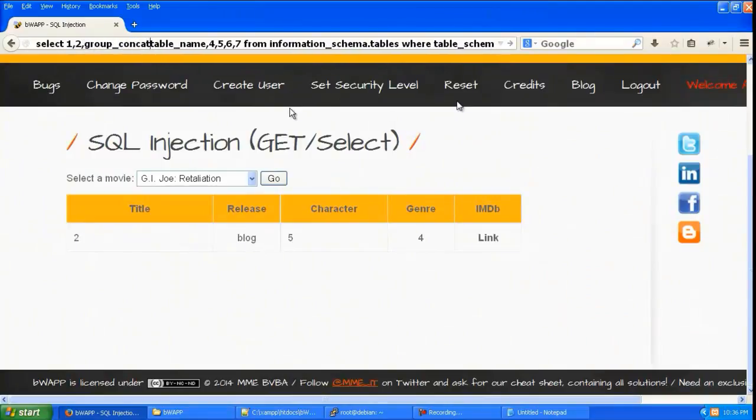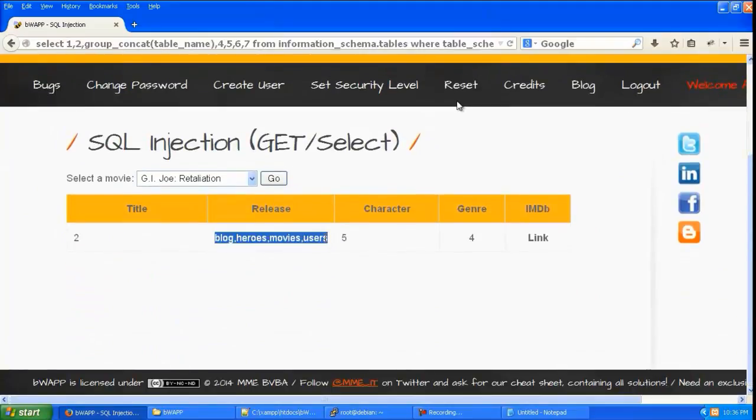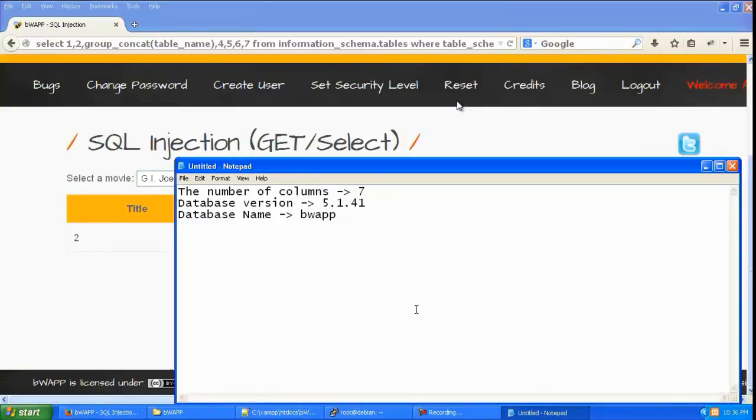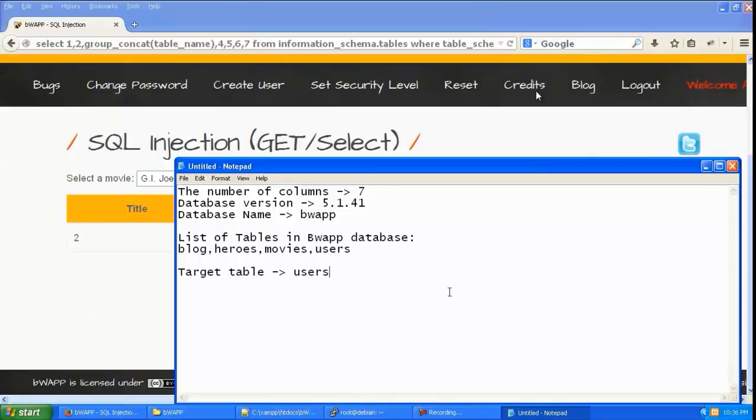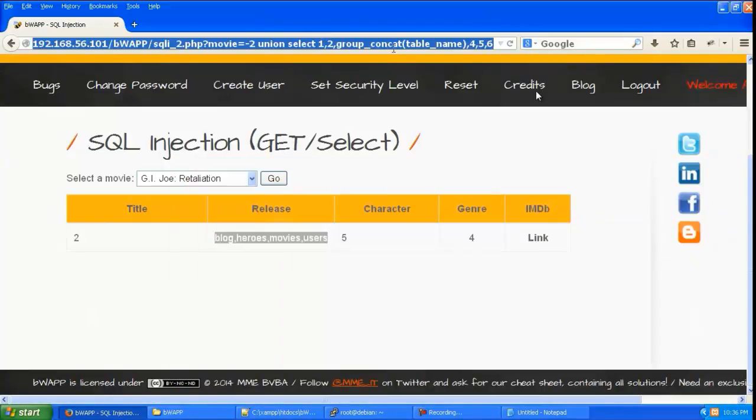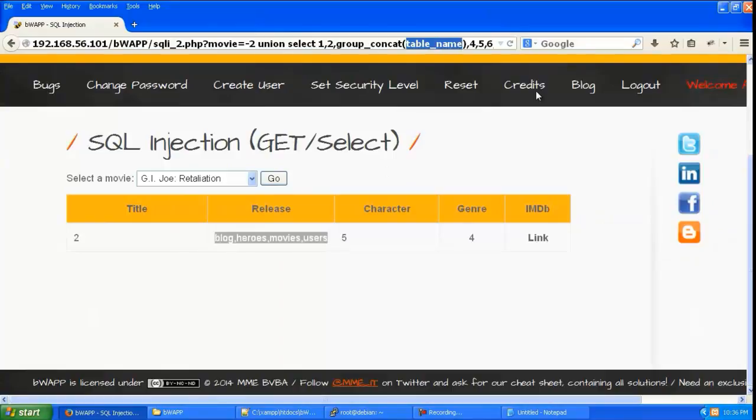We'll just give group concat and close the bracket. Now it's giving the different tables in the database. Copy it. We'll save that also. So the list of tables in BWAP. We'll try to target the table users. Here instead of giving table name we'll give column underscore name, so we'll get the column names over here.